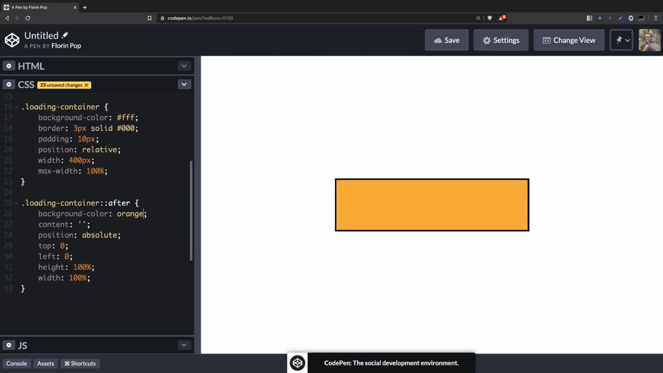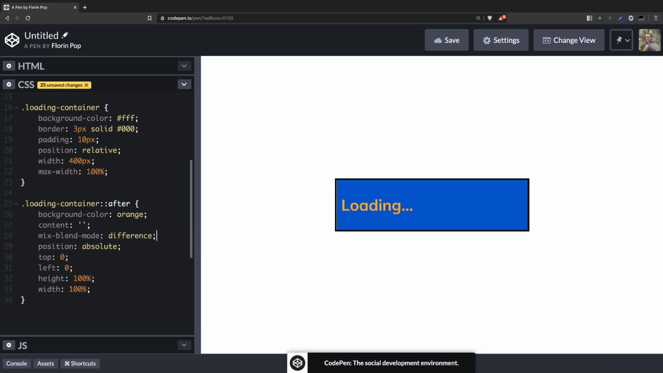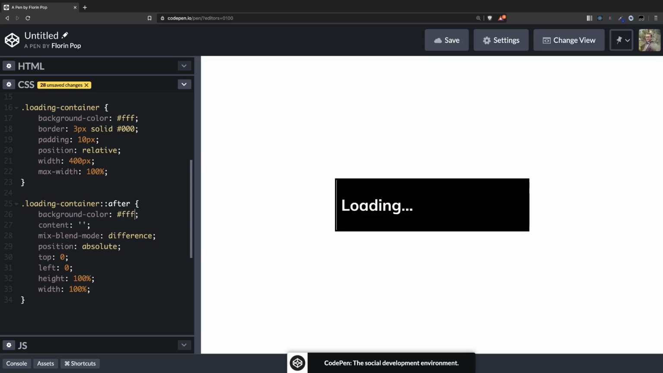Okay, now the trick to have the text be the opposite color is to use the mix blend mode property, and we can set that to be mix blend mode difference. And now you can start to see the effect. If we convert this back to white, you can see now that the overlay turned black, but the text is white because basically it mixed the colors.